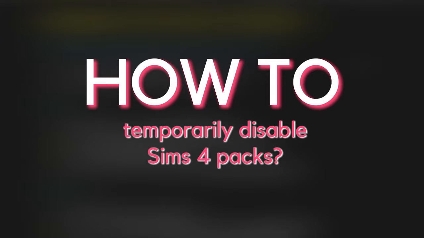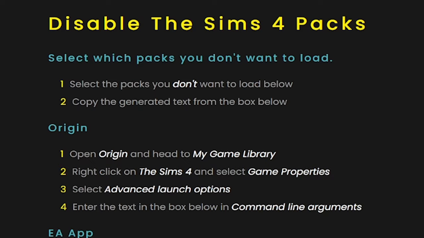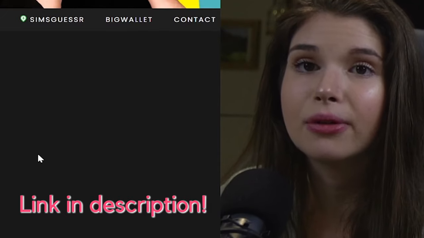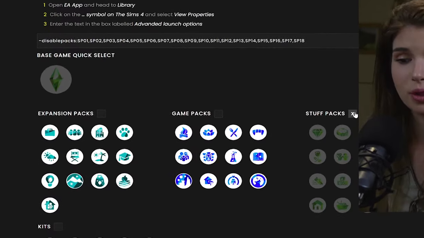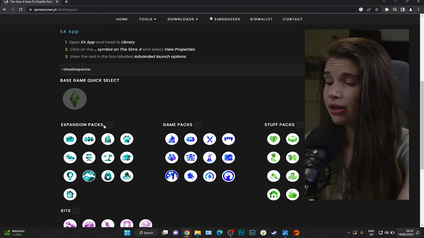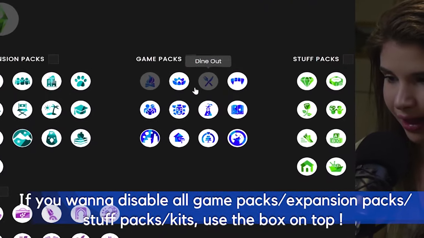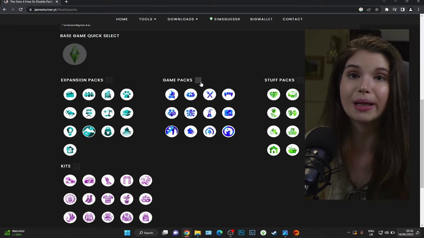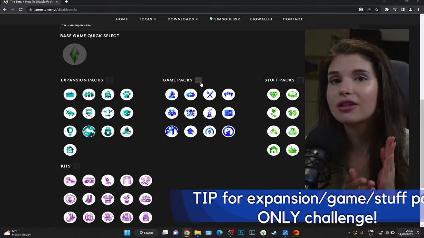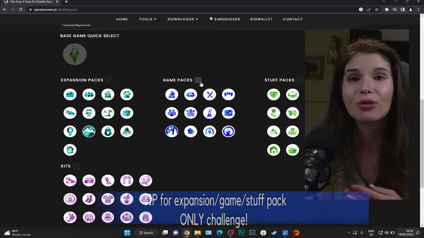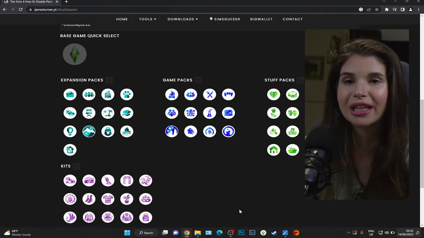If you wanna uninstall packs, as in disable packs, like not have that pack enabled for a certain amount of time, and if it's not bothering you in terms of space occupied on your computer, you can disable all stuff packs, all game packs, all expansion packs, all kits. You don't want to click on each and everything if you just want to play with expansion packs only. And this comes in handy especially when you are doing expansion packs only challenges or stuff packs only challenges or building with game packs only. You know what I'm talking about. So just restricting yourself, it comes in handy.